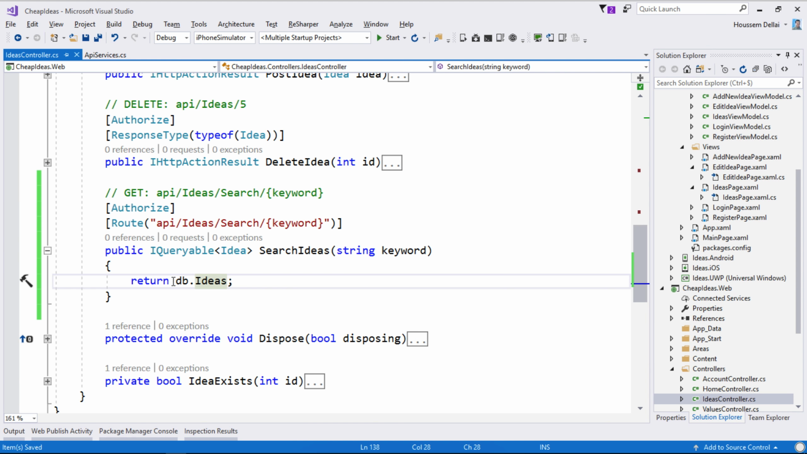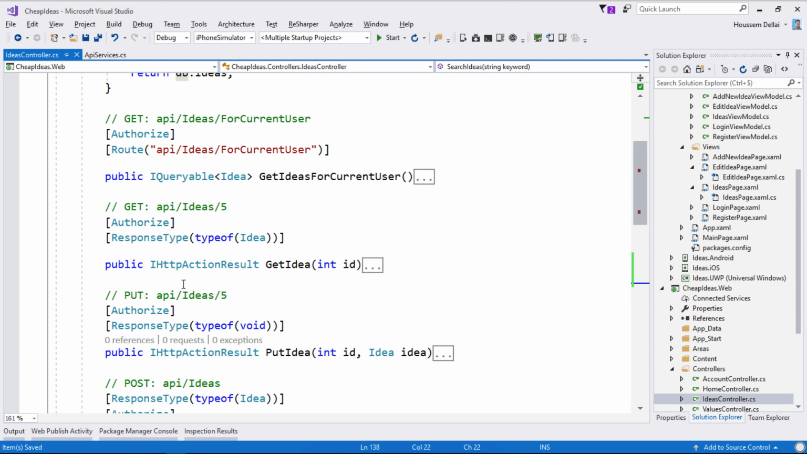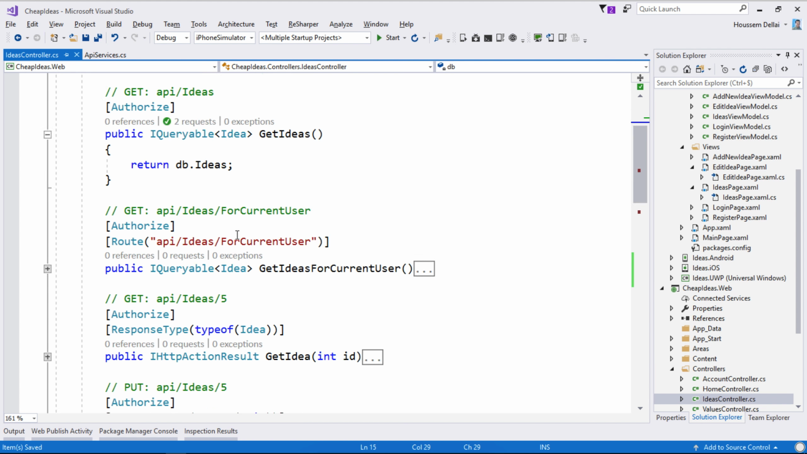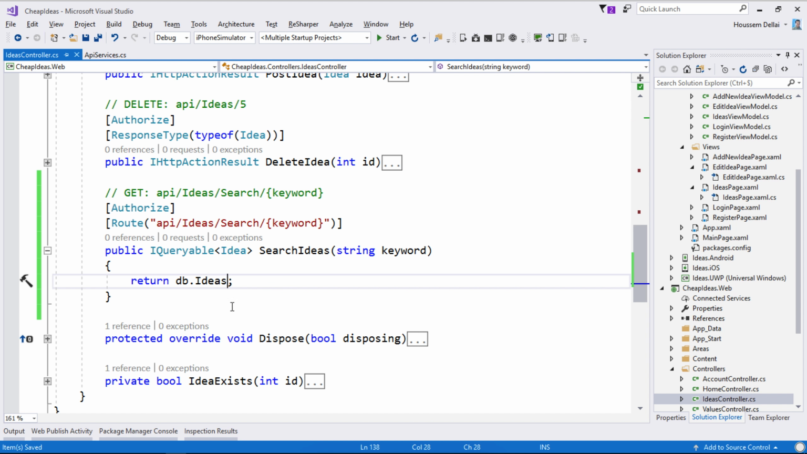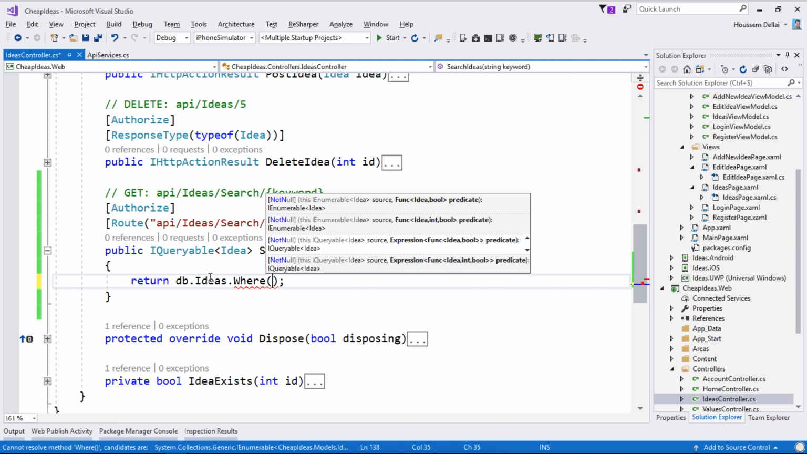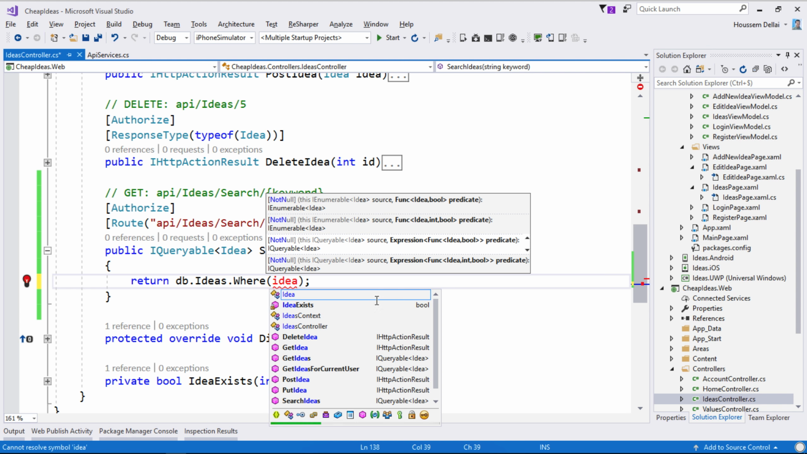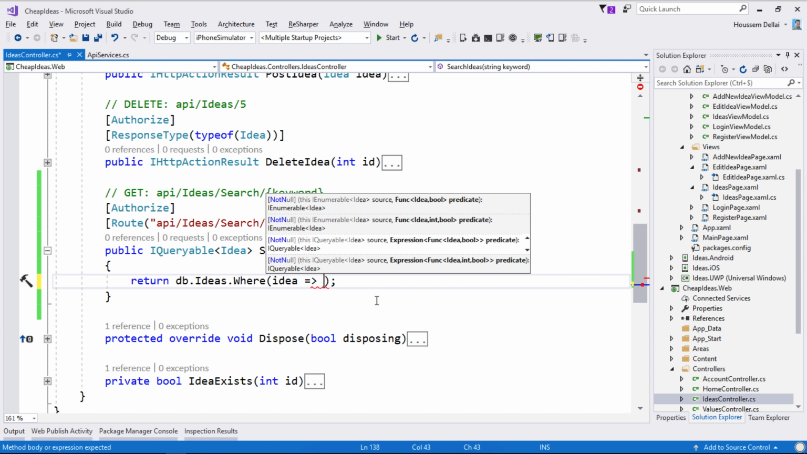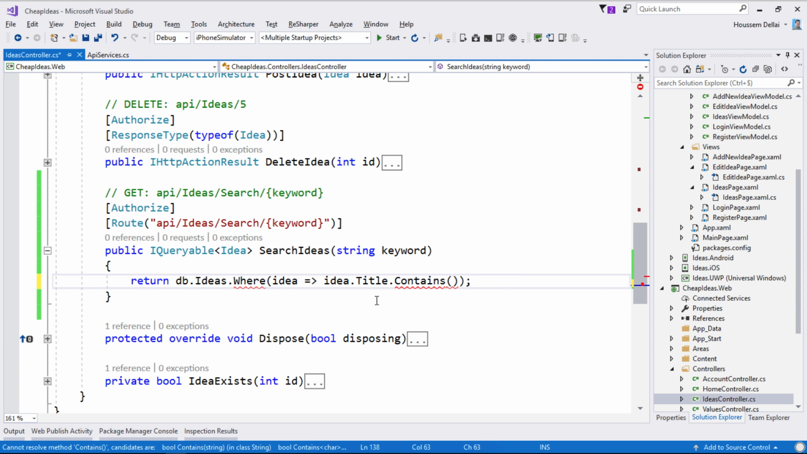We get that keyword. Now we can access the database through the DB context, and here the DB is the ideas context, which will give us access to the database, and from the database we can get access to the ideas table, and from the ideas table we will compose a request. We'll say look for all the ideas where, and select the ideas that verify this condition, which is idea.Title.Contains that keyword.